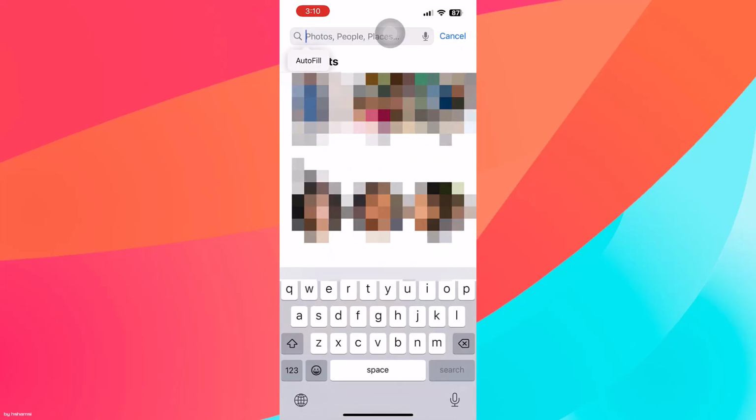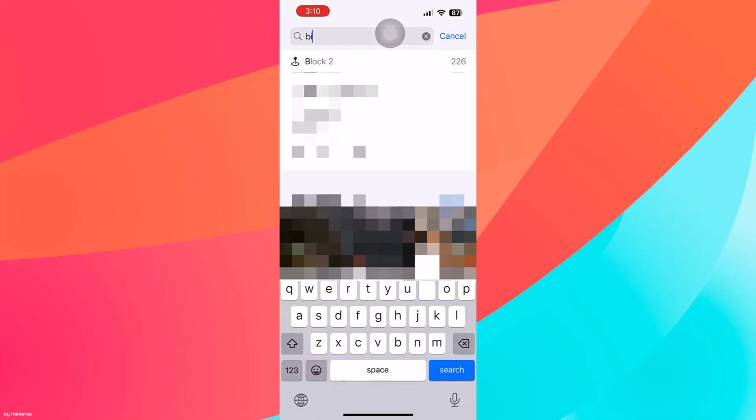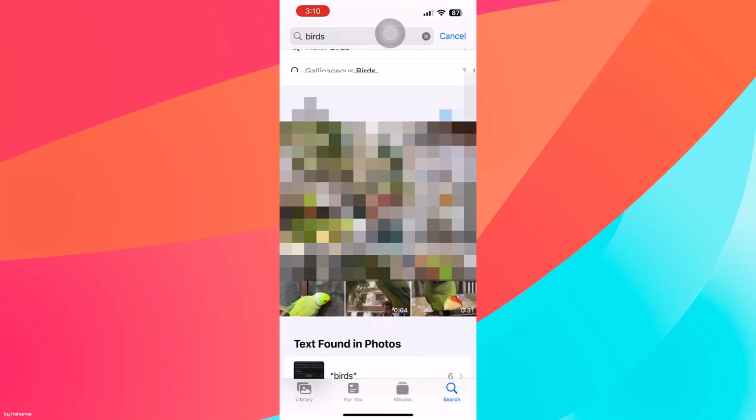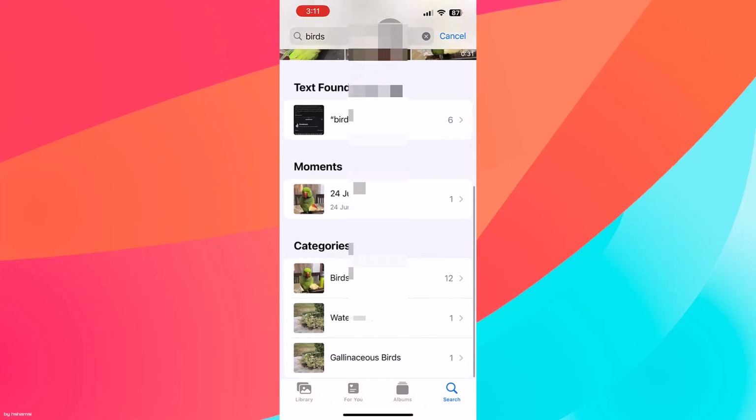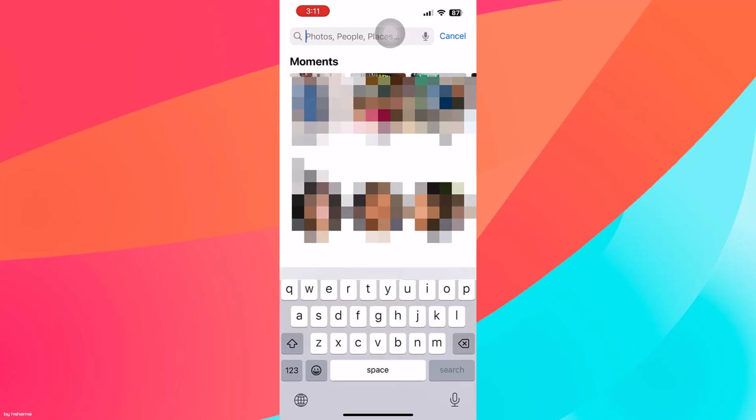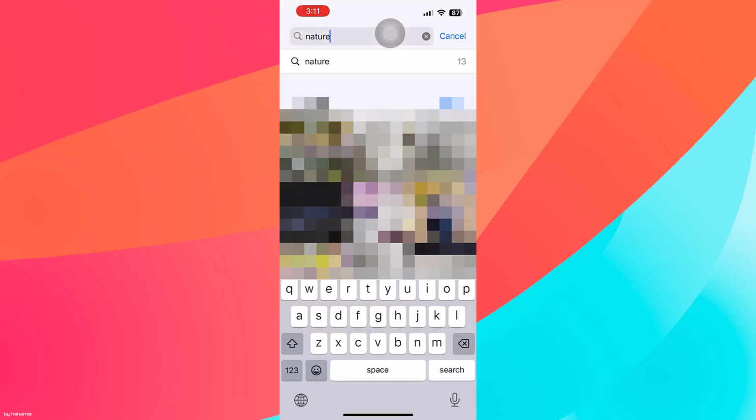As just shown, you have to open your gallery and tap on the search option. Here you get the option of search. So I just typed birds, right? And here I'm getting either the pictures of the birds or the place or anywhere where bird is written in text, so text found in photos.